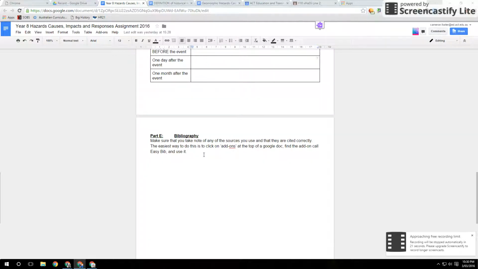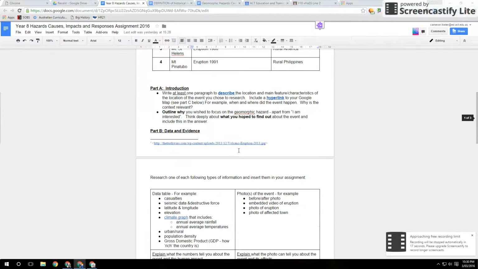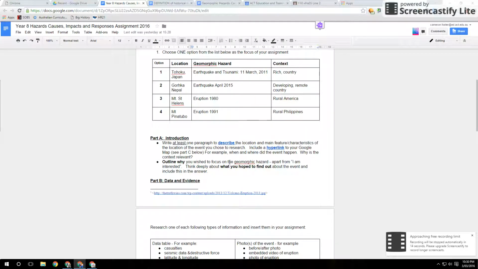Lastly, please include a bibliography. And if I were you, I would use the add-on EasyBib. Now let's go back to the introduction. Once you know all your facts, I think writing your introduction and hyperlinking will be much easier. Anyway, I hope that this has helped you with this assignment. Good luck.